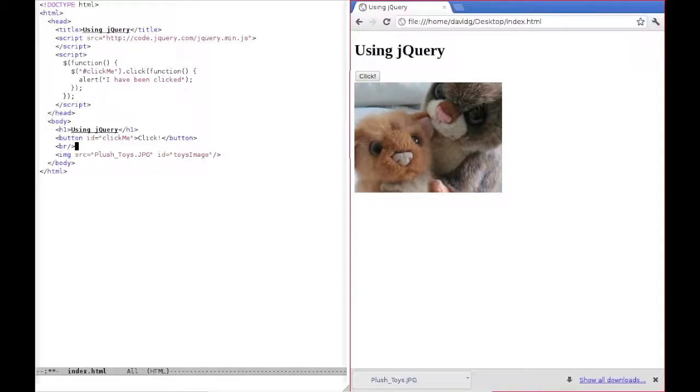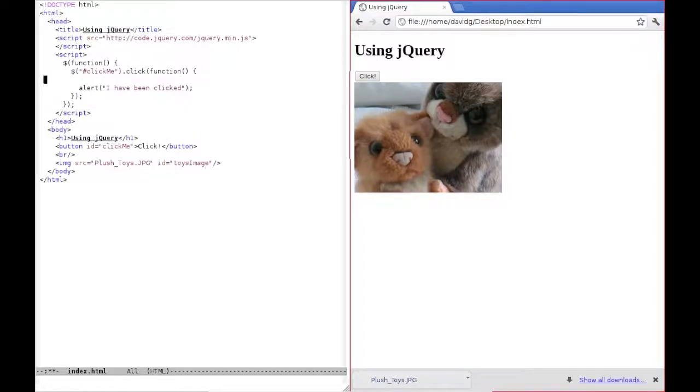Now in the code at the top we've currently got some code that's got an event handler on the button that just displays the alert box, and instead of that what we'll do is we'll go and hide the image. Now we need to find the image, so we'll use an ID selector by saying hash toys image. Now remember, hash something means find the element that's got this ID. It's just a CSS selector.